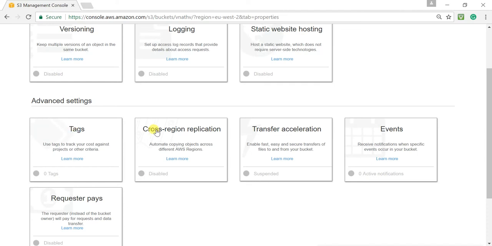Okay, cross-region replication means we can copy objects to different AWS regions. We can automate that copying. So that's what cross-region replication means. Okay, transfer acceleration: basically, we can accelerate or make the transfers fast between buckets. I can transfer from one bucket to another bucket, and if I want to accelerate the transfer, I can do that.